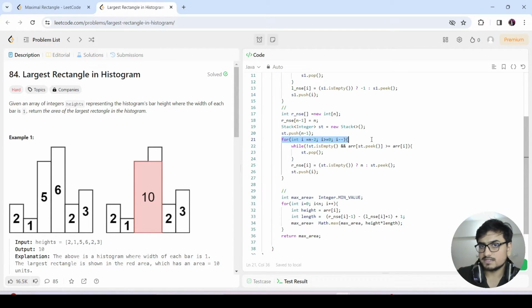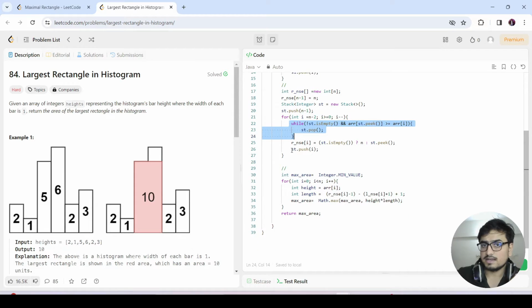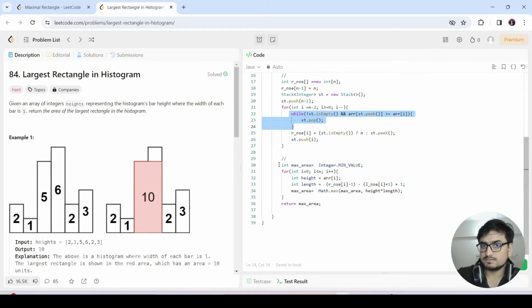We have a for loop going from the second last element to the first element, and we are again comparing the same thing which you're doing for the left NSE, you have to do for the right NSE, and again the same thing is happening. And at the last, we are just maintaining a max area to keep track of our maximum area. So what would be the time and space complexity for this code?